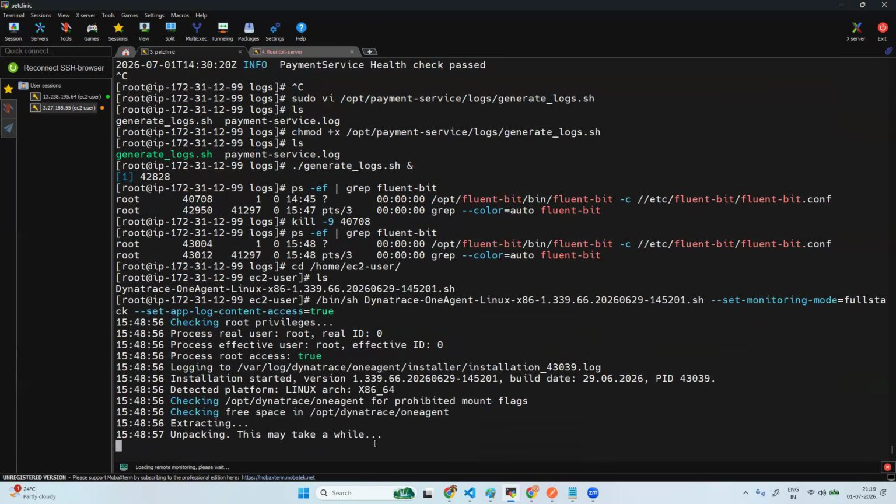Because last time when we were doing this with Fluentbit, we had uninstalled Dynatrace OneAgent. That is the reason Fluentbit was failing.